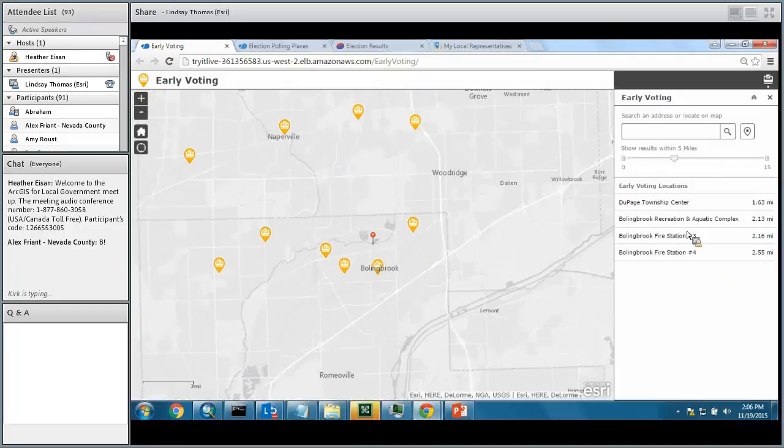And when I do that, I can see that there's 4 voting locations within 5 miles of me. So maybe I'm willing to drive 6 miles. I can increase that, and I can see I have a few more options. So when I look at this, I can see the distance it is from the location, and I know that I'm really close to the aquatic complex.